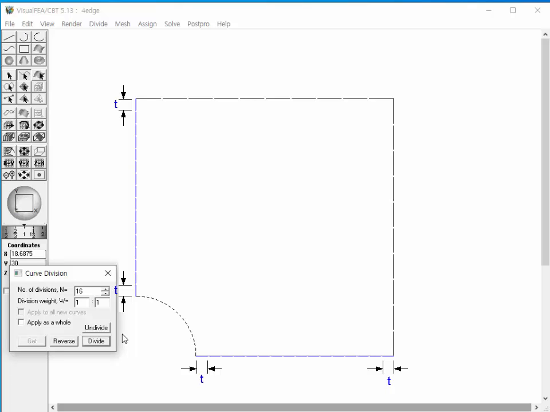Such uniform division seems not appropriate for mesh generation with controlled density. So, set the division weight to 1 versus 5. Press Divide button. The 2 straight lines are divided into 16 with the specified weight.